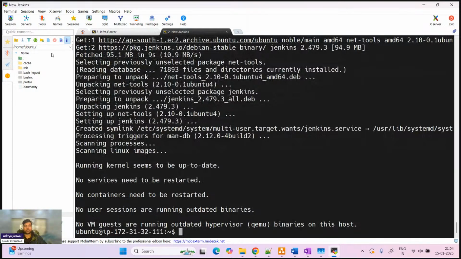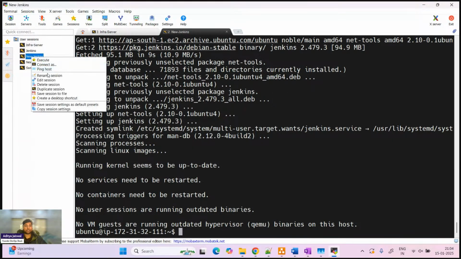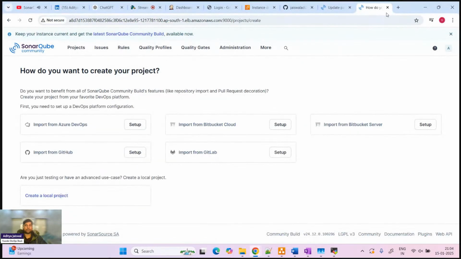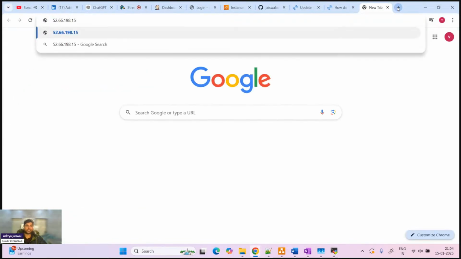Let me check the status. Okay, Jenkins is also installed, so let me try to access Jenkins as well. I can copy this, and Jenkins by default runs in the browser on port 8080, so I can put that.